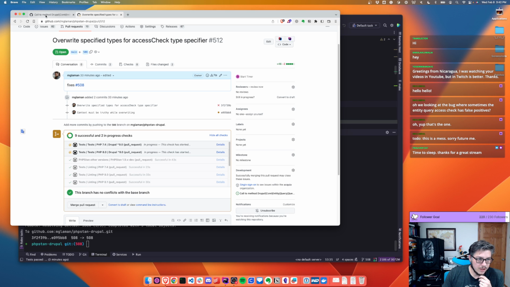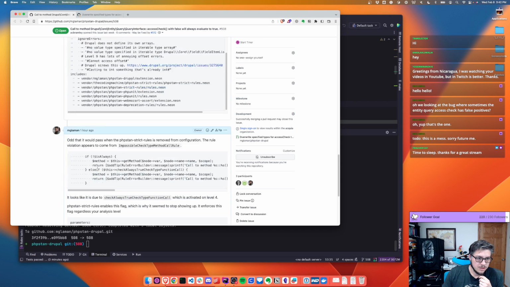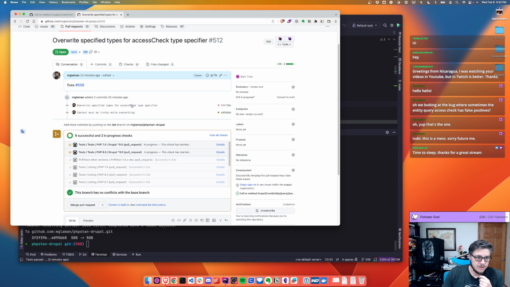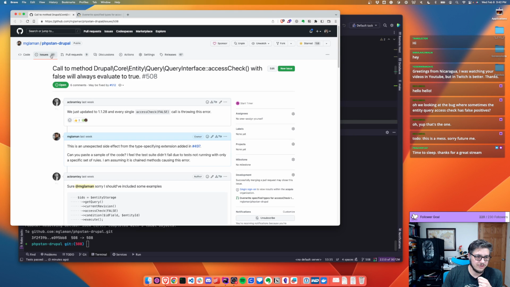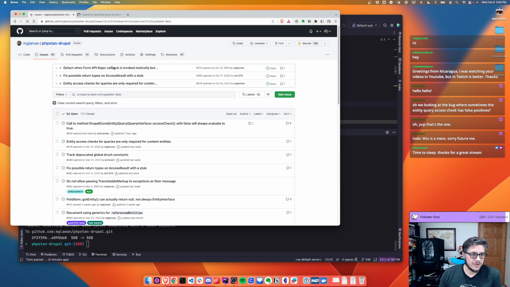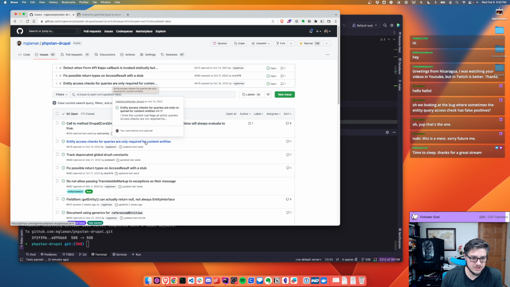All right, so we've got to wait for this one. These 2 jobs to finish. Oh, shoot. There goes the build integration. All right, well, I'm going to see if there's anything else I can triage. So I know entity checks for queries are only required for content entities. This should go in.